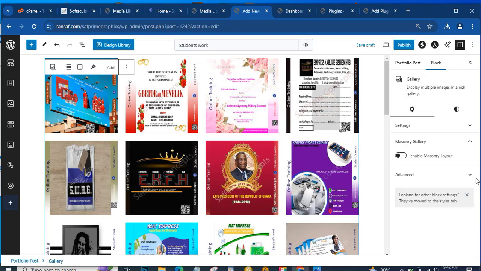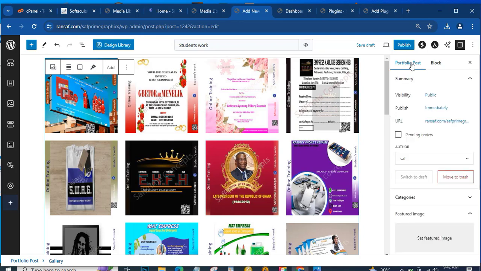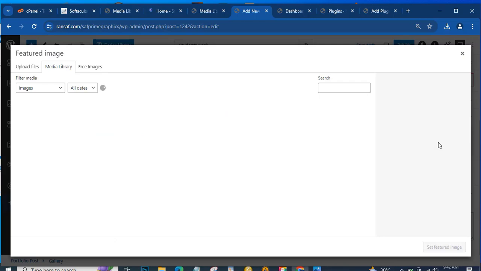Down, let's go to, we have to add, we call something featured image. I'm sure by now you know the image that will show. So that will come to portfolio post. Then let's select featured image.